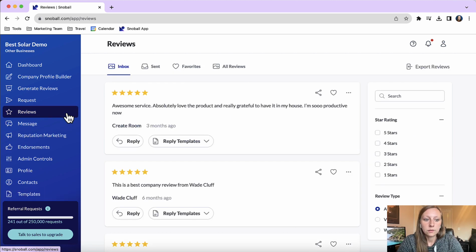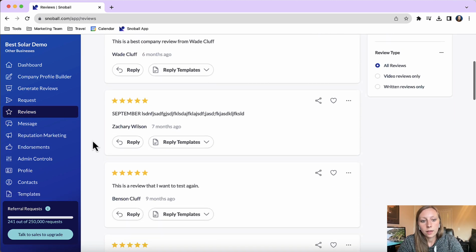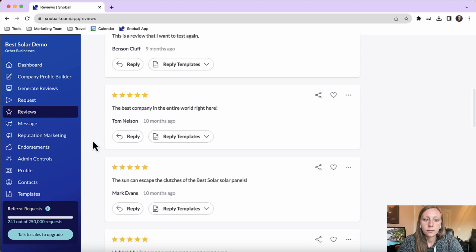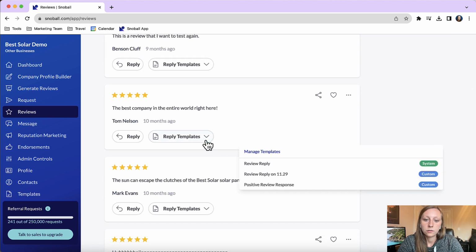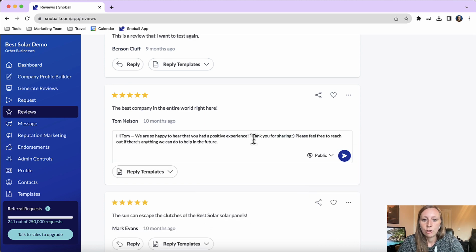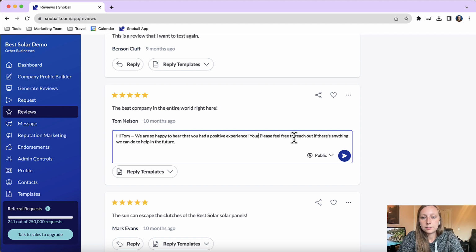We'll go to the Reviews tab, find the review we'd like to reply to, and then select Review Templates. You will be able to see each template, and the ones that you have created will say Custom next to them. This is the one we just made, so I will select that one. From here, I can delete whatever I want, adjust, make any necessary changes to fit the specific circumstance, and then when I'm done, I can click Send.